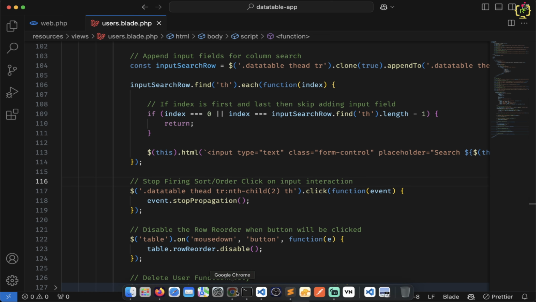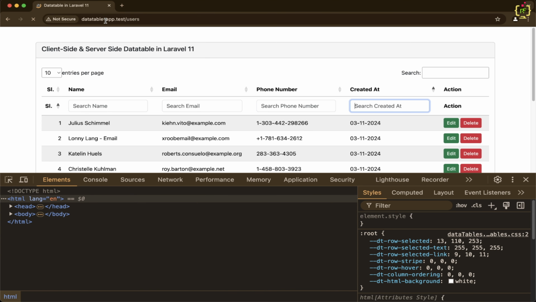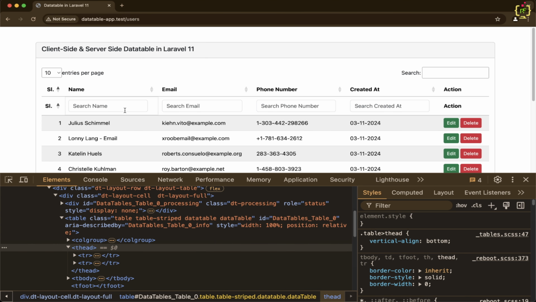Okay, let's come to the browser. Let's refresh. Let's check now. Let's try to click on search name here. We can see this has not triggered that sorting and ordering functionality. Okay, this is fine. Now for this serial number, if you want this sorting and ordering, this is fine. We can hide it. And for this serial number and action, I want to remove this text.